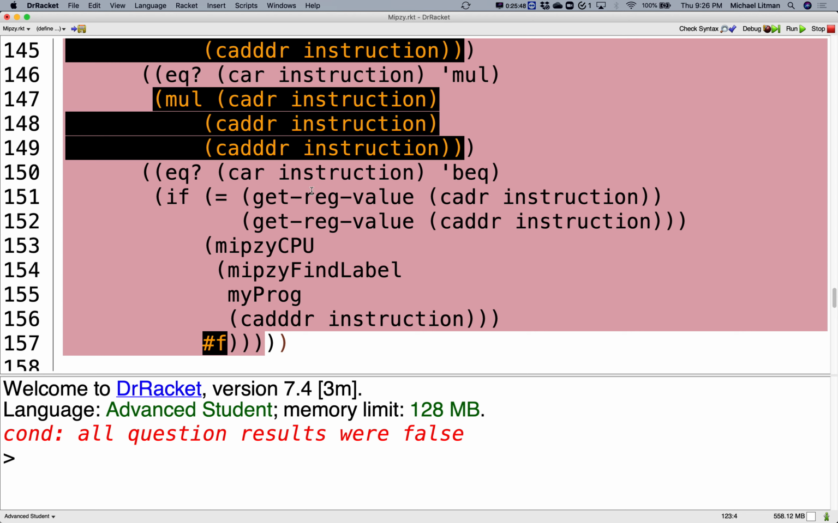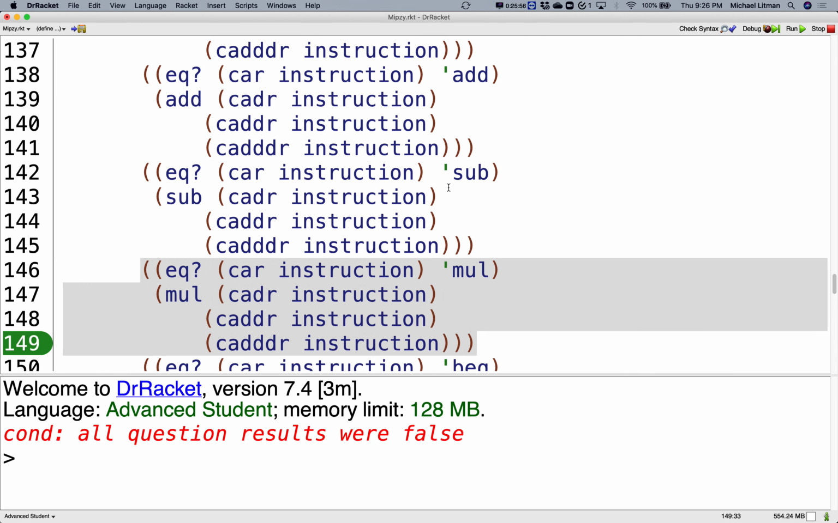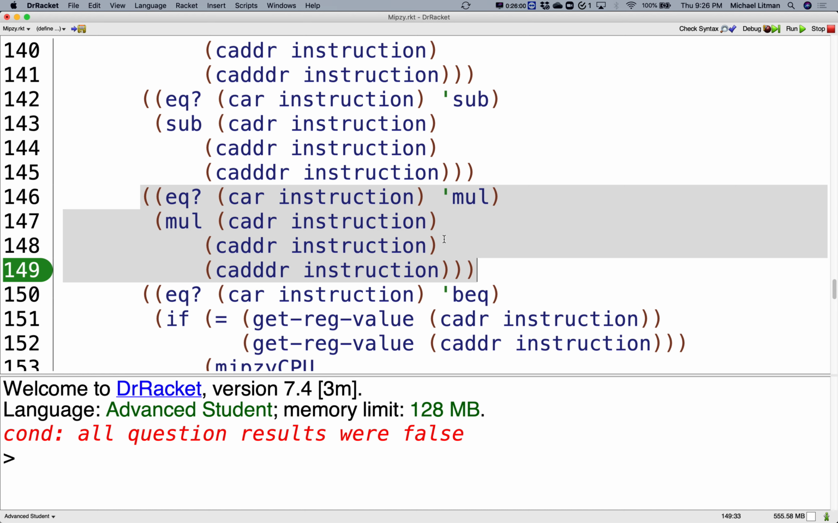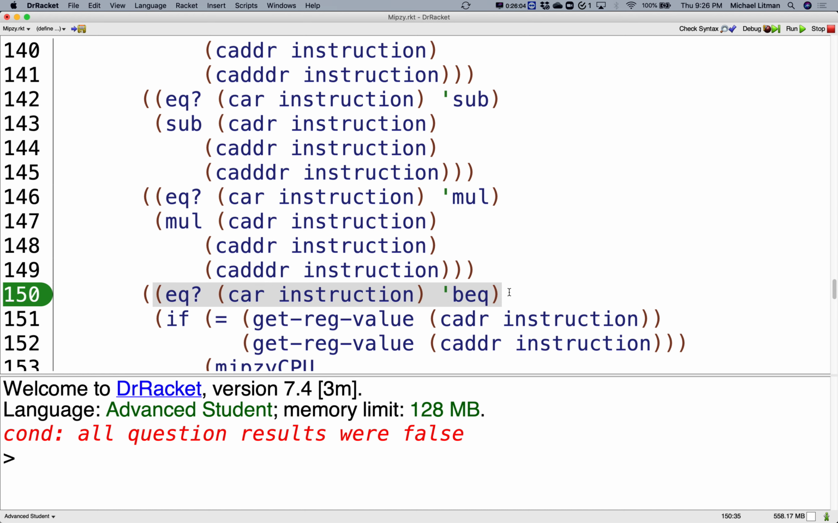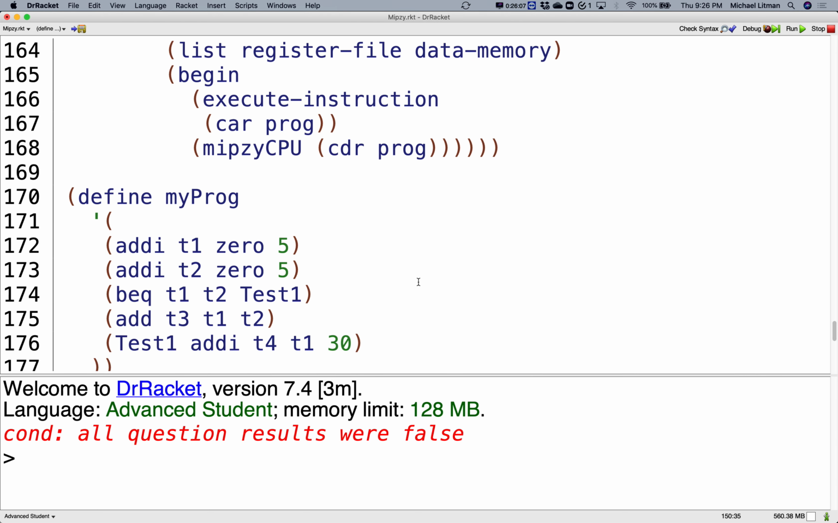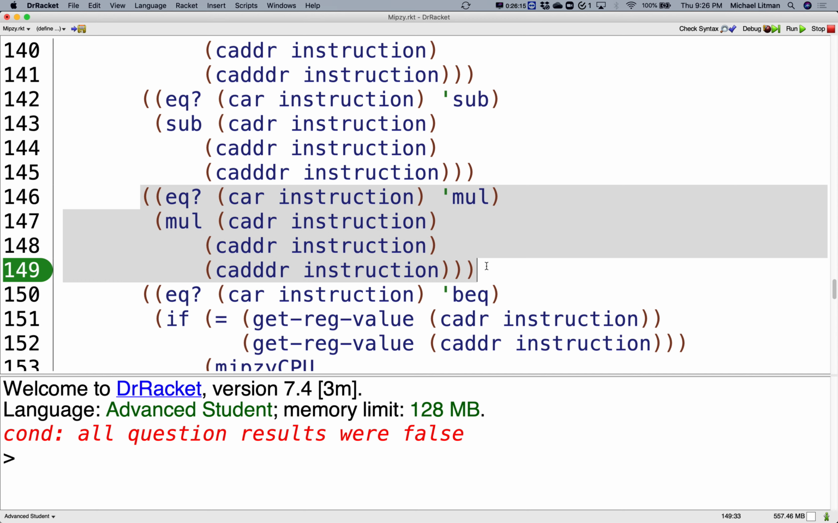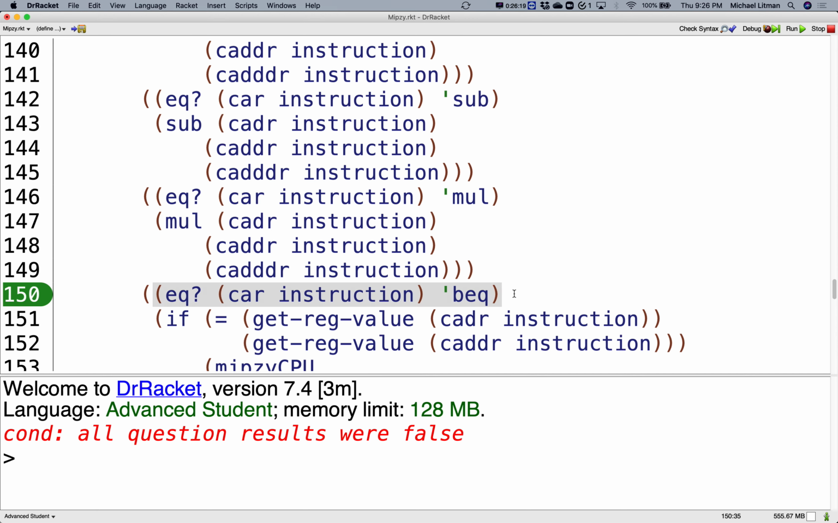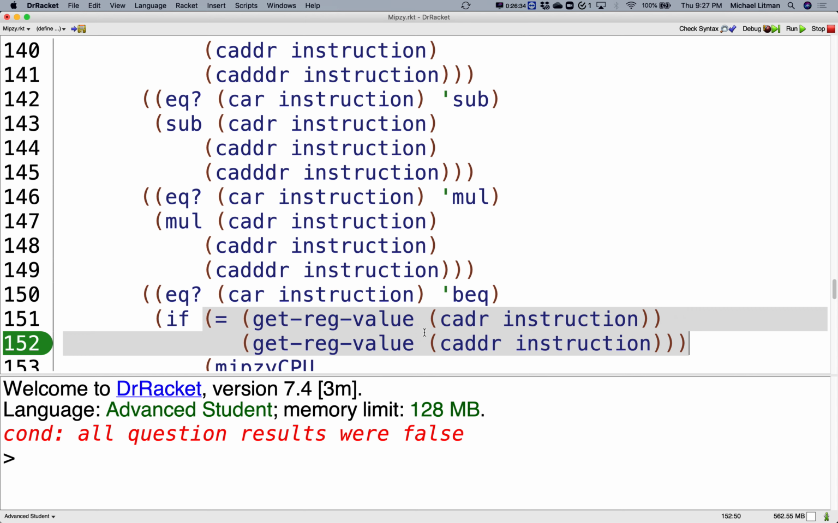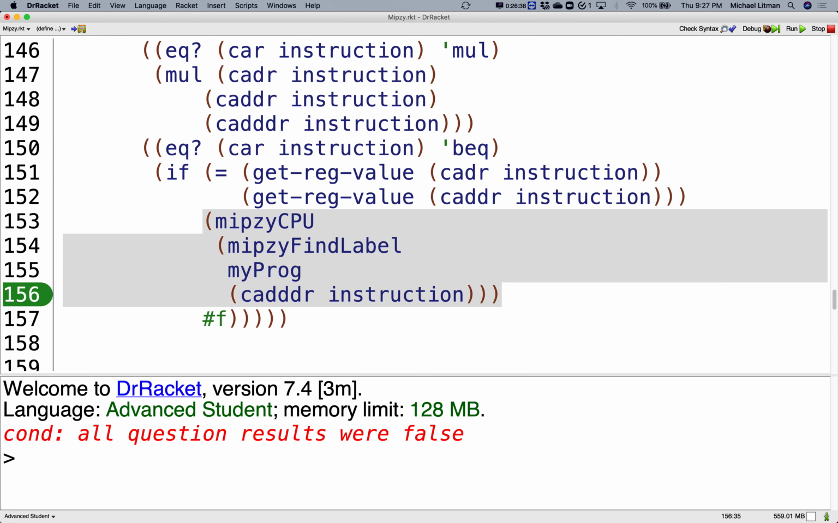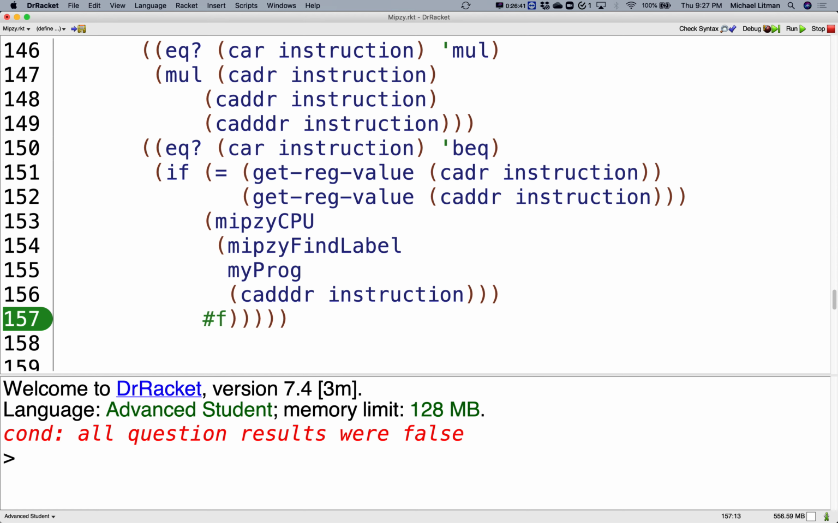All questions were false. All right, so I must have a missing paren. So that guy ended there for a moment. Because equal, well, that's what I'm checking. So I had BEQ. Okay, good. So this guy definitely ends there. So then we get to this line. That's my question: what do we do if that is true? If the car of instruction is BEQ, then we ask this if. If those two guys are equal to each other, then we do that stuff. Else, we do that.